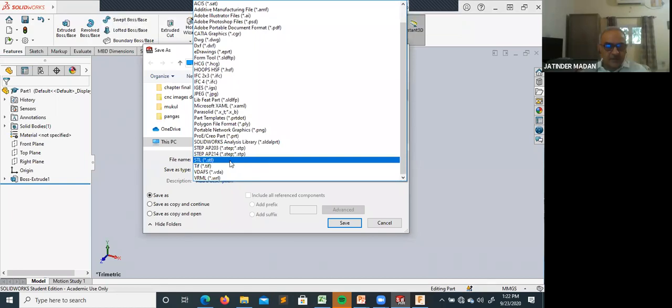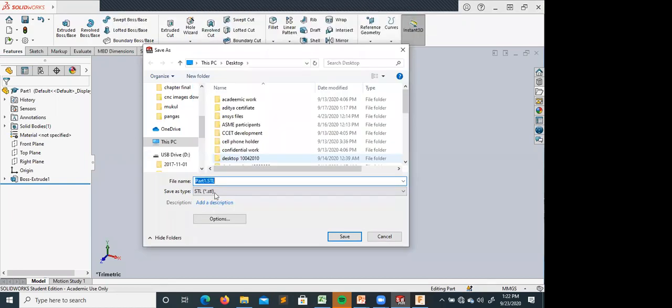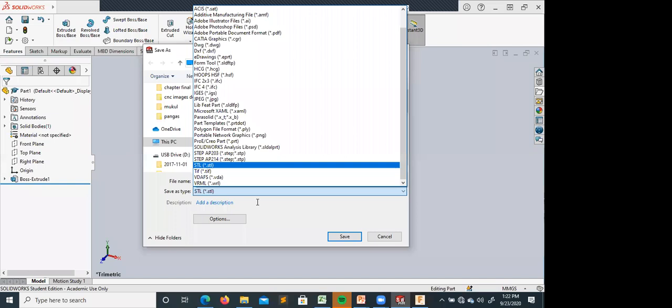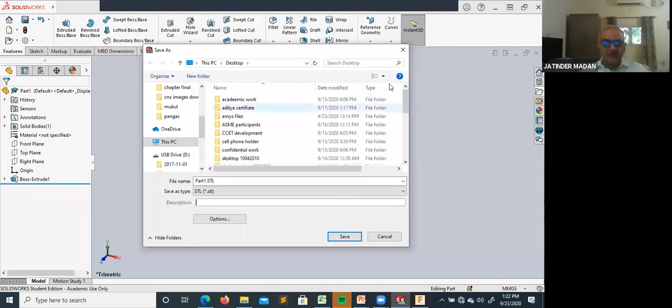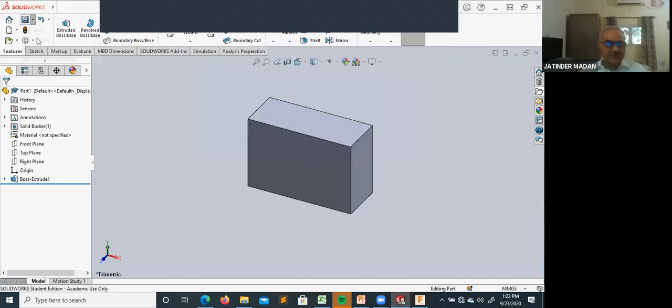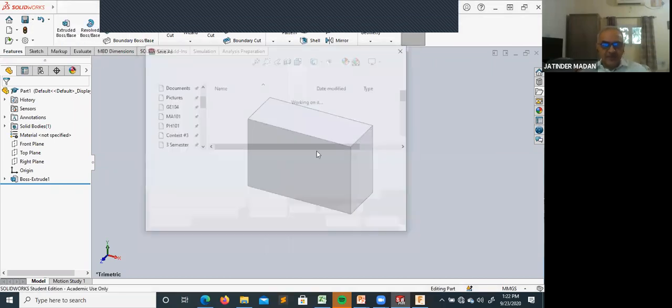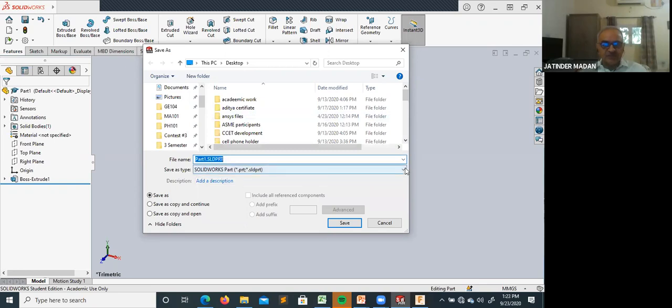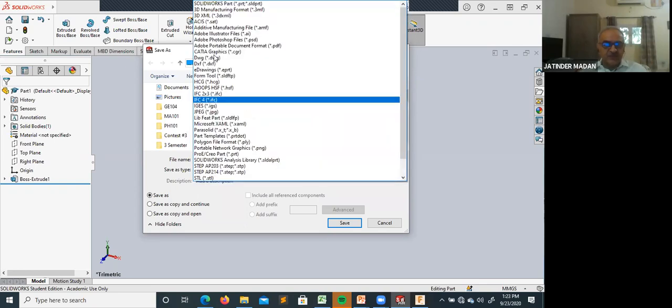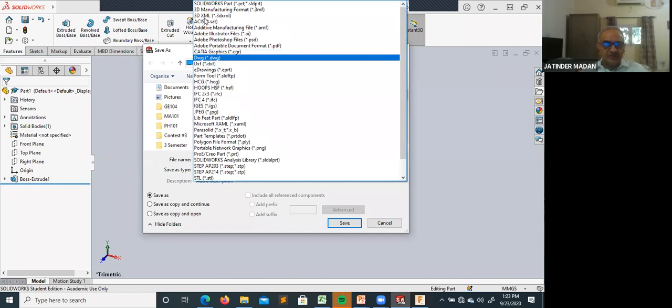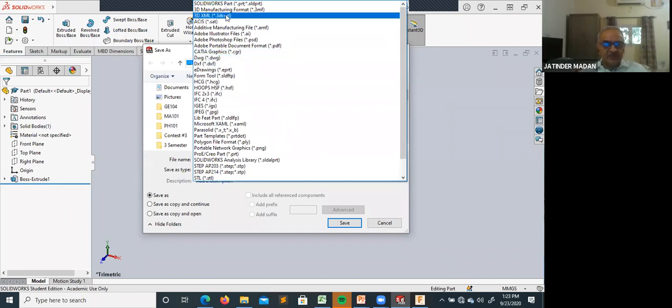Sir, from which part do we have to select either STL or additive manufacturing and that type of code? Yeah, you can save this in any of the file formats. You see, once you go to save as, these are the save as options. You see, so you have so many options. This is suitable for 3D printing, that I told you. Then you have AMF.